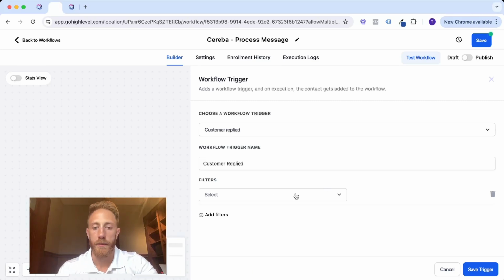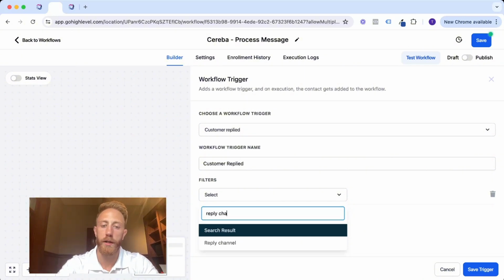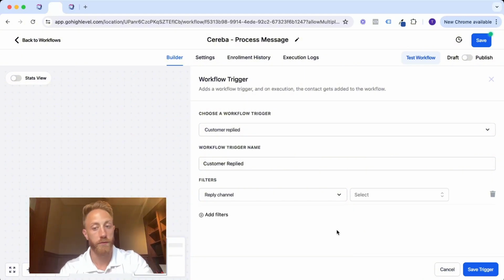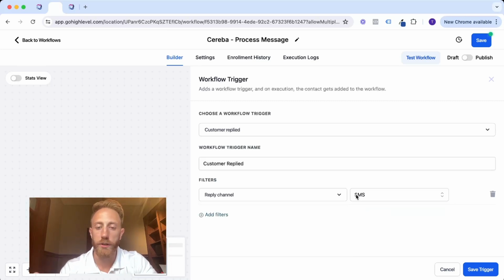So we'll set the first one up here. The first one is reply channel, right? So we only want to handle replies for SMS messages is what we're going to use here. And you can really use whatever channel that you want to use that's set up for Cereba.